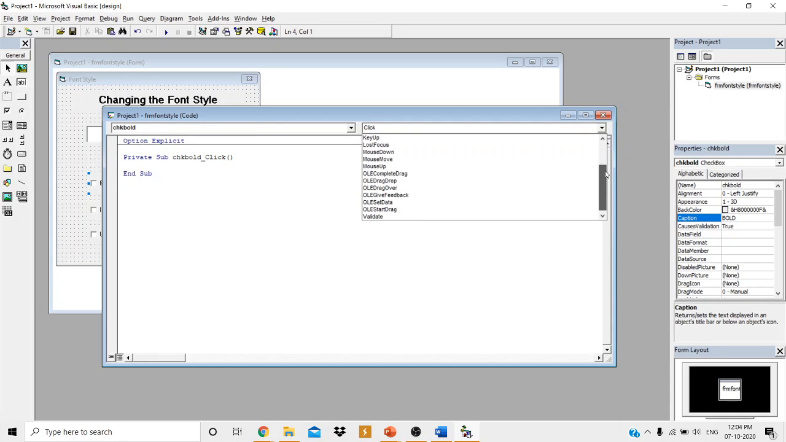You can observe here, we have different events. We have click event, drag drop, drag over, got focus, key down, key press, key up, lost focus, mouse down, mouse move, mouse up. Some of these events we have already discussed with respect to form. Most of the events are repeated here. Mouse up, mouse down, key press, key up, key down.